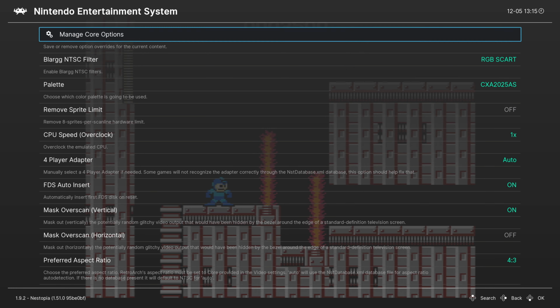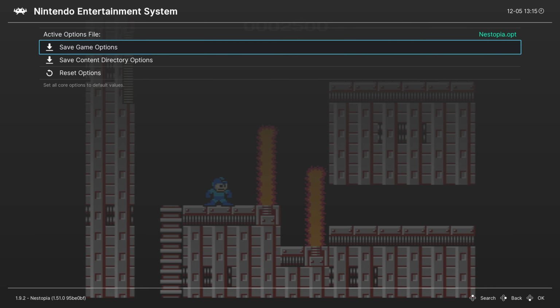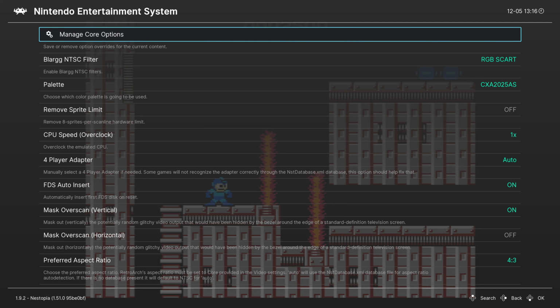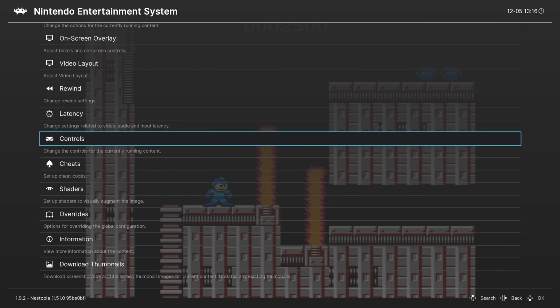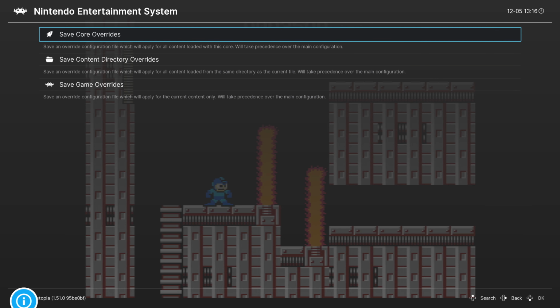Now, if there are per game options you want to set, you could go into Manage Core Options, and you could save the game option file per game. Alternatively, you can save an entire core override by going into the Overrides tab here, and then saving the core override, so that way every time you load up an NES game, these are the options that greet you.